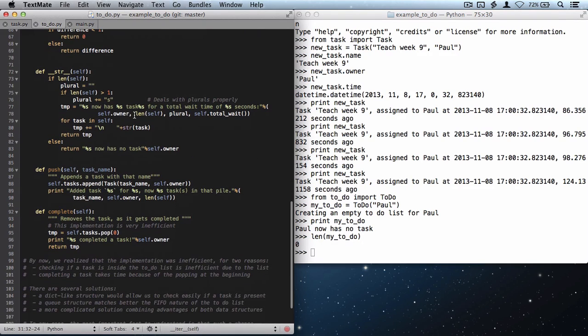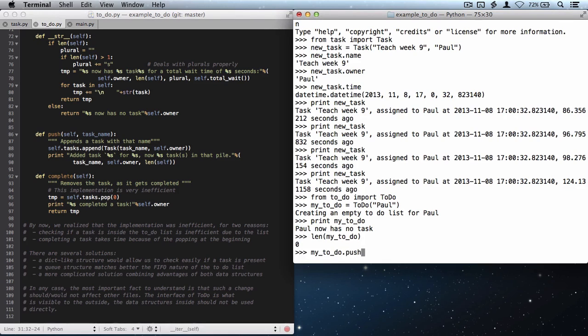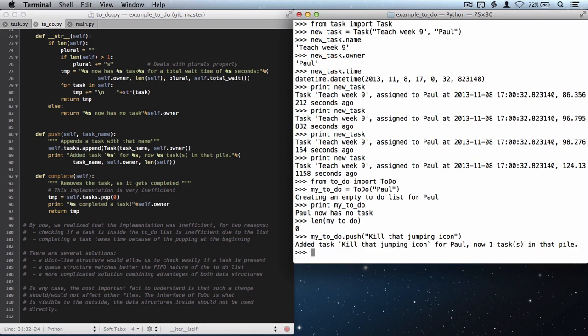So before I can show you this, I need to add some tasks to the to-do list. And for this, I'll use push and complete. So let's first push something to my to-do list. And the first thing I'll push is kill that jumping icon that is annoying me. And I just added that task to my pile. And okay, here is how you can really understand what a to-do list is.